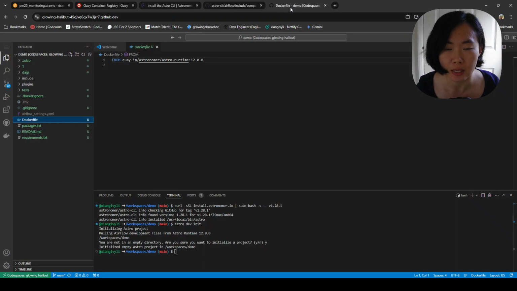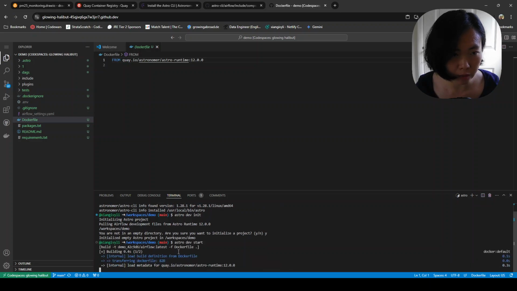So let's get started. Before we add the Streamlit container, we can just run the initial Airflow. So astro dev start.